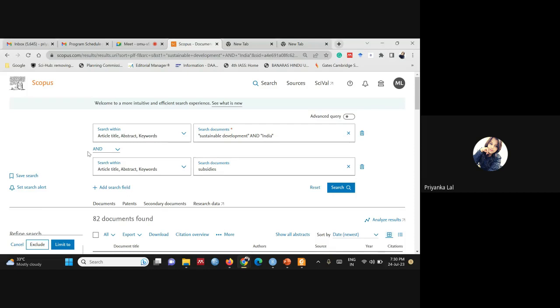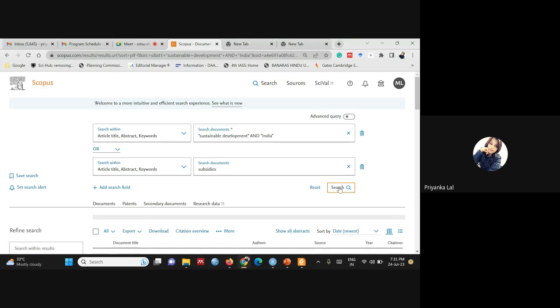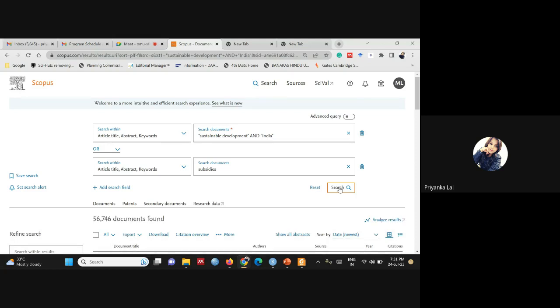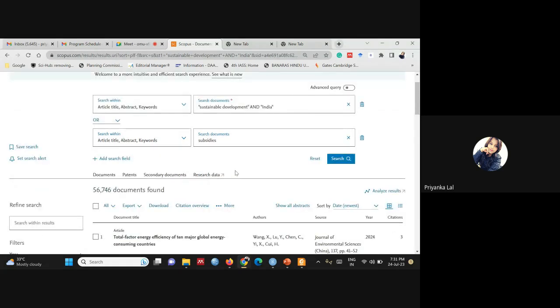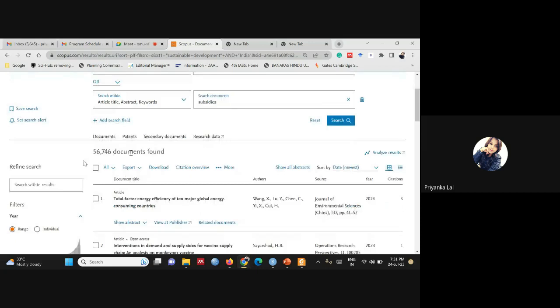You can change it here. You can change and, or, and not also, okay. So you can put or also, so it will take either sustainable development or India, all right. So there are 56,746 documents.